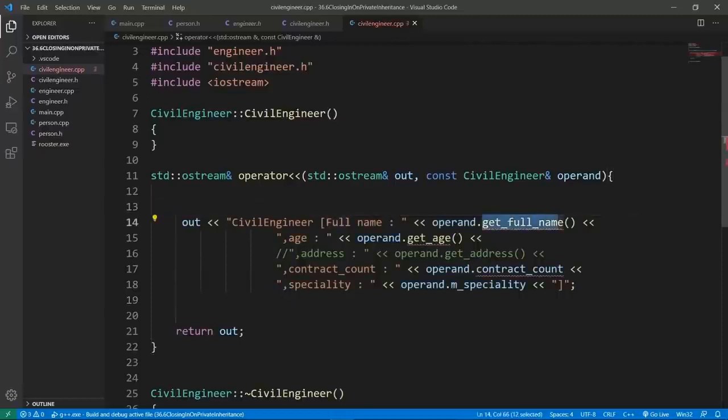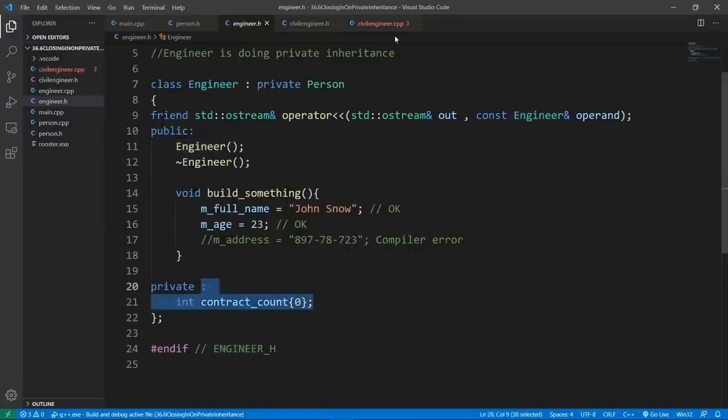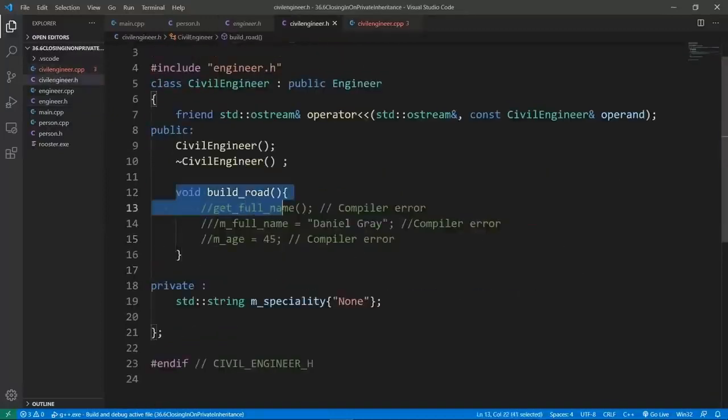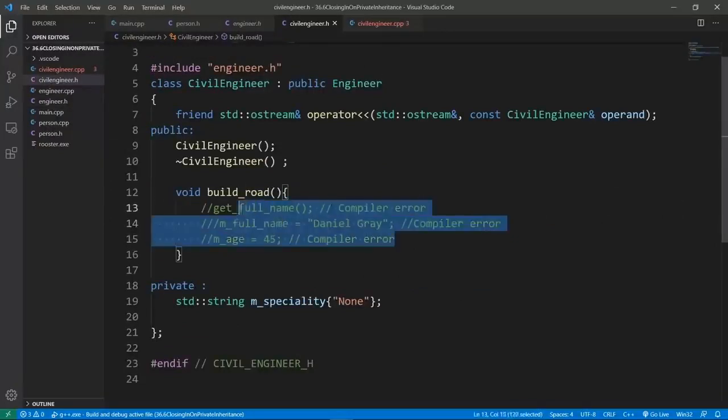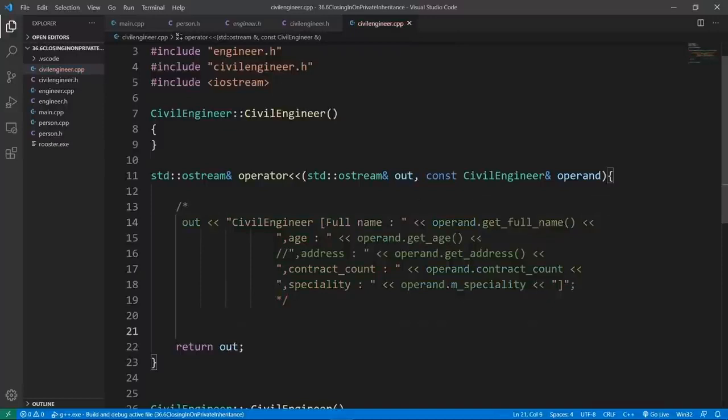So the get full name and get age methods are not going to work. If we try to use the contract count member, which comes from the engineer class, that's also not going to work. If we look in our header and try to use any of these members, we're going to get compiler errors because all these guys are now private to the engineer class. This is really all I wanted to share in this lecture. Let's head over to the CPP file and comment this out again because I don't want to leave you with these compiler errors. I hope you found this lecture informative and fun.